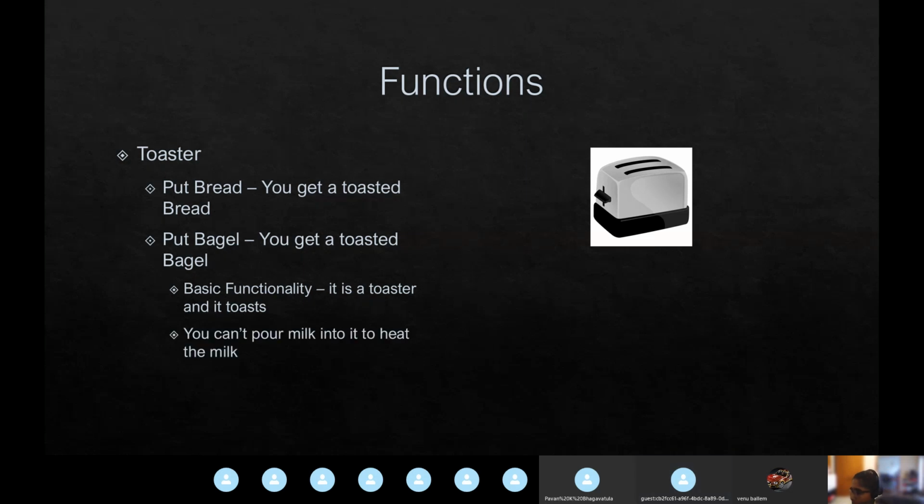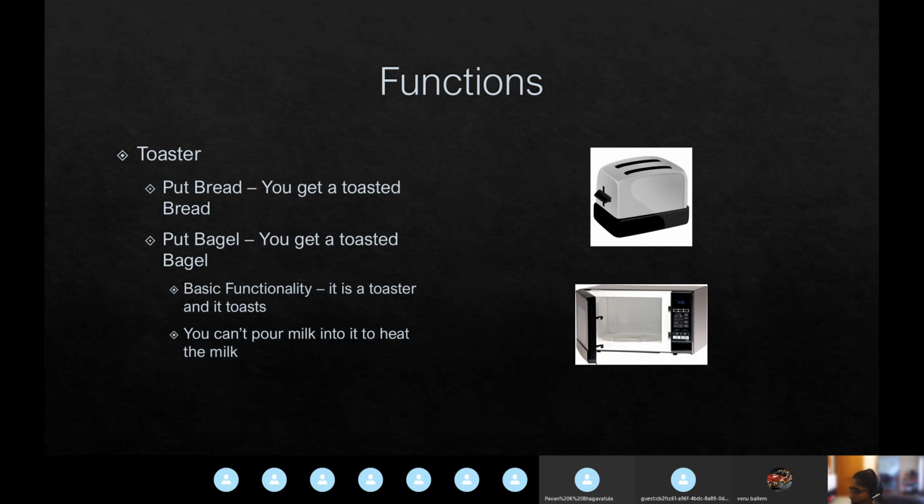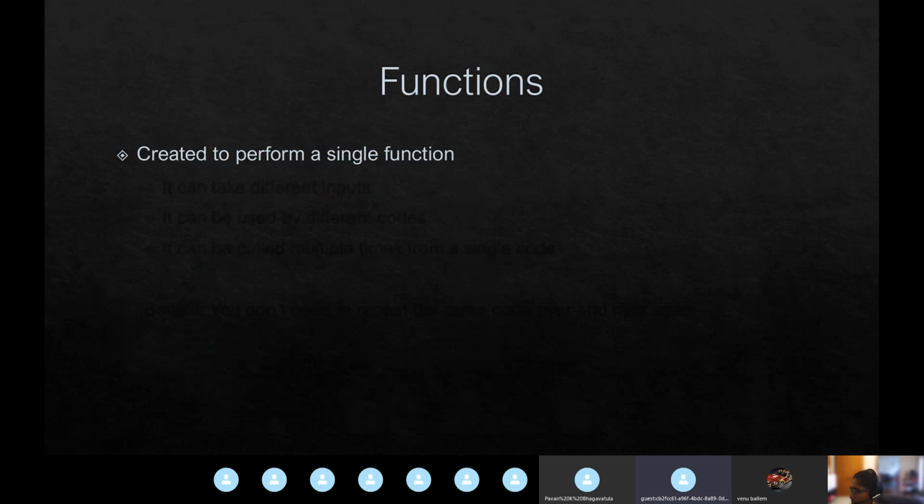You cannot pour milk into it to heat the milk, because that is not the functionality of the toaster. For that, you need a microwave. The microwave's functionality is to heat your milk. So functions are created to perform a single function. Ideally, it is good to have functions perform a single action, and they can take different inputs. The toaster toasted bread, and it also takes a bagel and toasts the bagel. The functionality is the same, but the input is different.